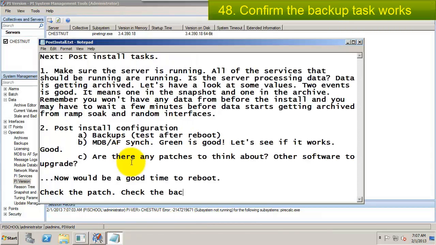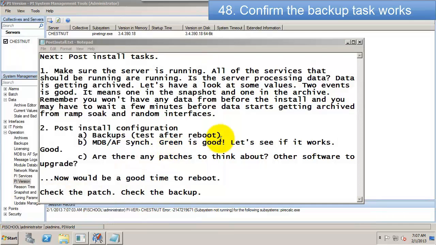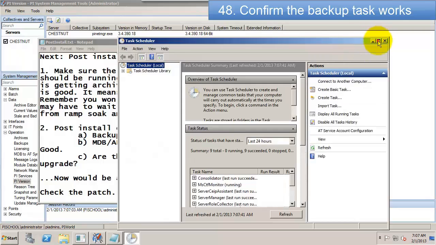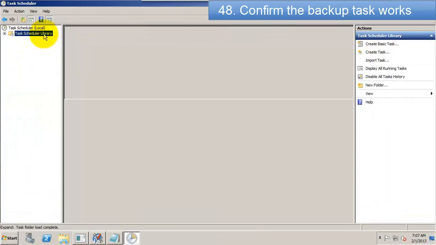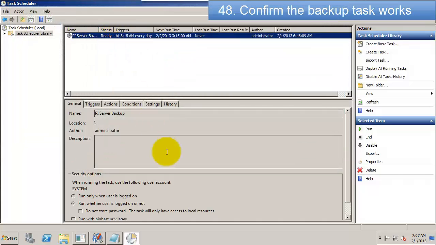Next, we can test to see whether or not our backups are working. In order to do that, the first thing we need to do is actually make one of the backups run. Now it's a scheduled task and it's scheduled to run at 3:15 a.m. But since I only just installed it a few minutes ago, I know it hasn't run yet. So I'm going to just go and run the thing directly from the task scheduler.